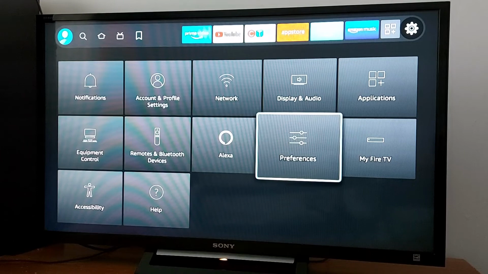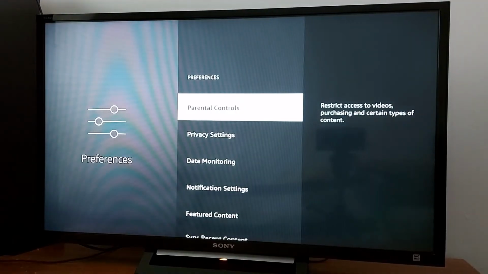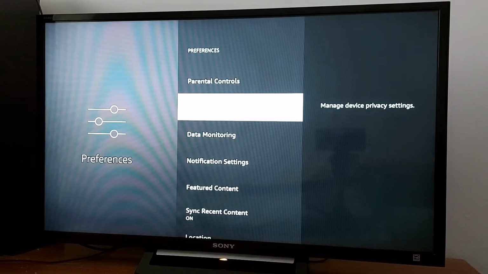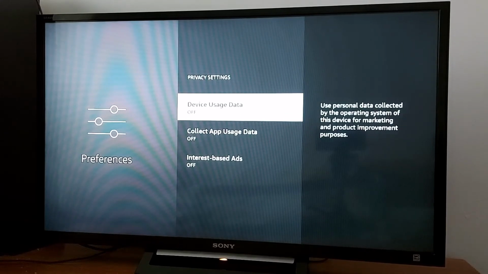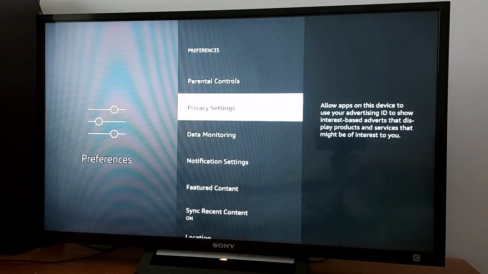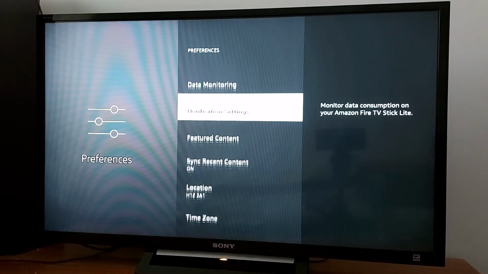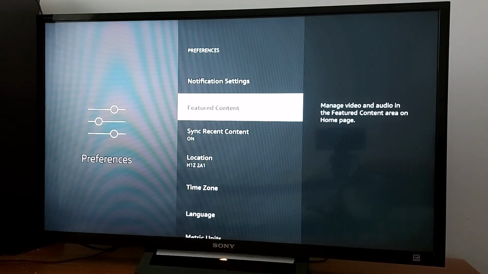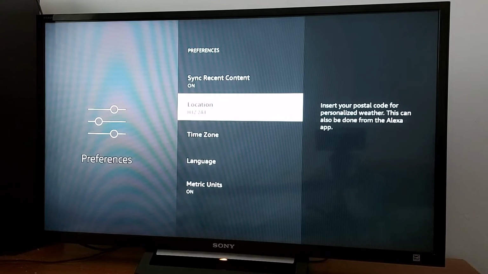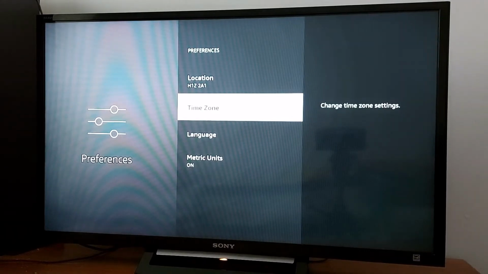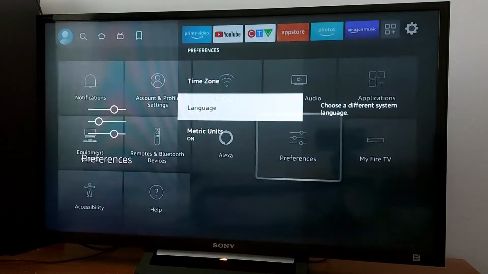And you have preferences. In preferences, you have a lot of information. You have parental controls, privacy settings. In privacy settings, I always make sure these options are off. Data monitoring, not important. Featured content, sync content, location, time zone. If you want to change your time zone, language.